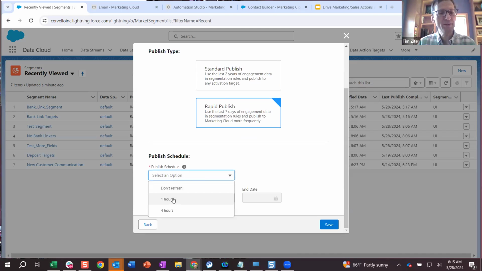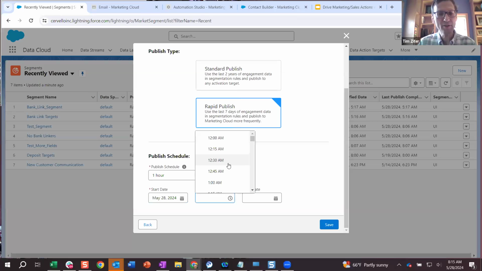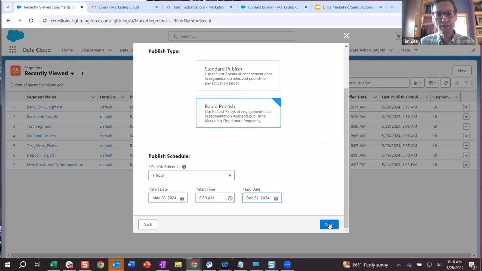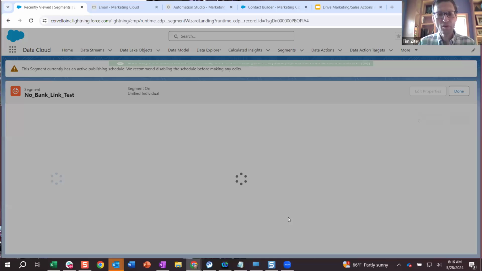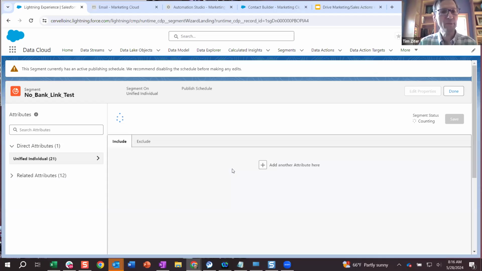And then for our schedule, these are the options that you have for your segment, which are pretty good. So we're going to choose 1 hour. That's pretty nice frequency. We'll start that today at 8:30 this morning. Maybe we'll be able to see that get populated by the time we're done. And then let's just select the end of the year to keep that refreshing. Hit save. Okay, so this gives us our base setup for a segment.